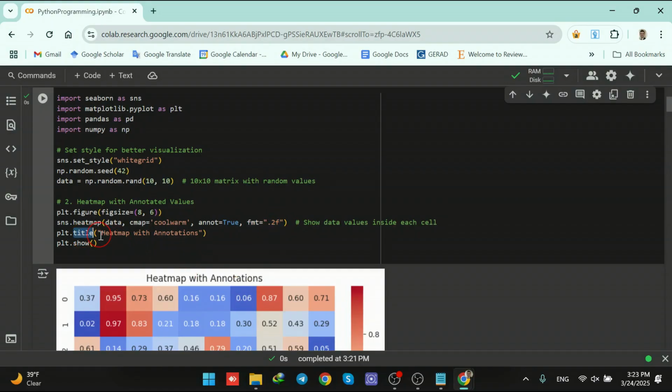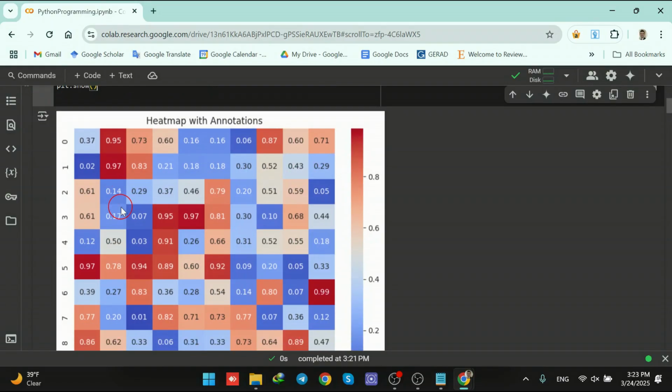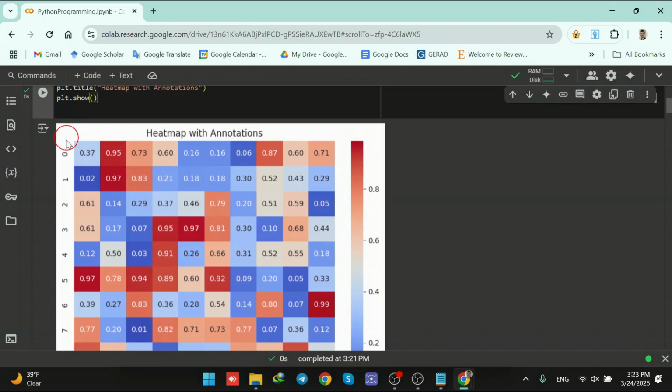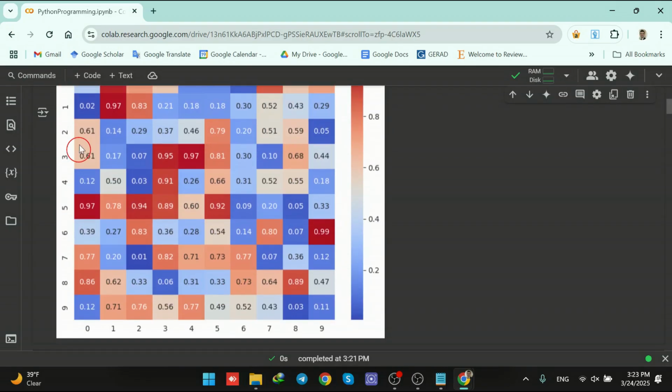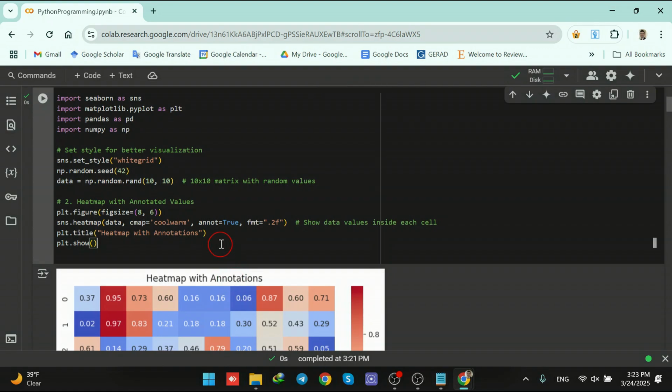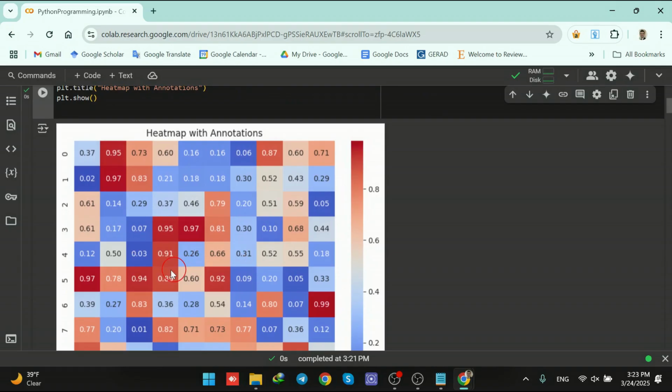Then we are having the title, heat map with annotations, and we use the show function from the Matplotlib library to plot the figure. So here from 0 to 9, then from 0 to 9, so a 10 by 10 matrix is there, and we are seeing the numbers with 2 decimals. So in this video, we learned how to have the annotations and how to have up to 2 decimals for the numbers on each cell.